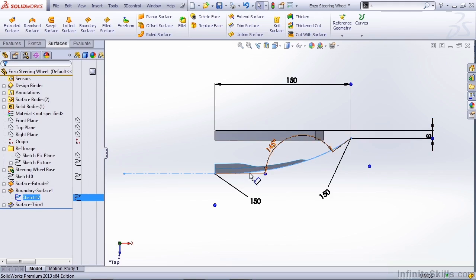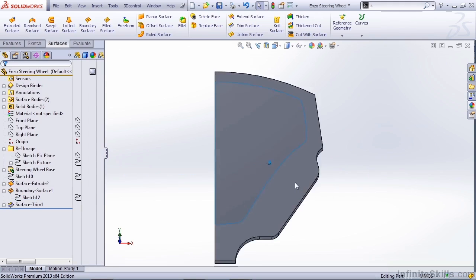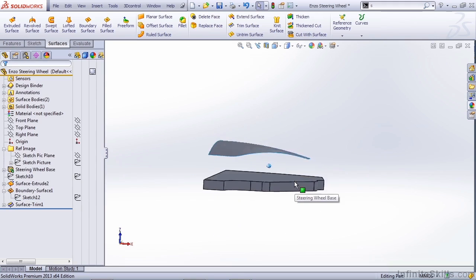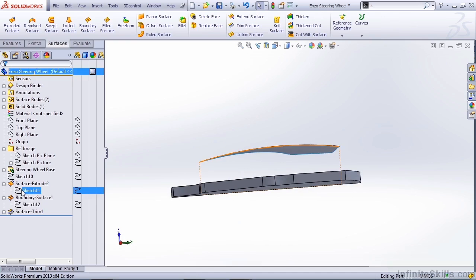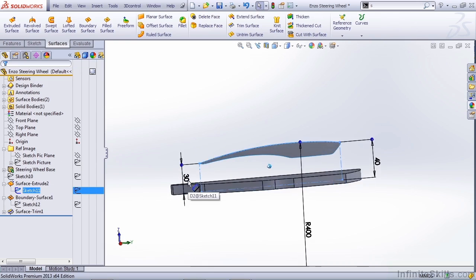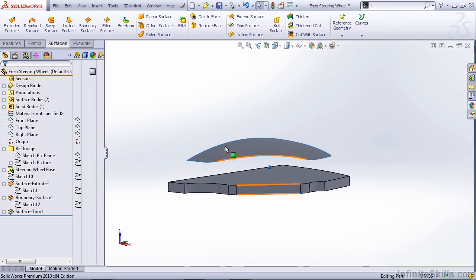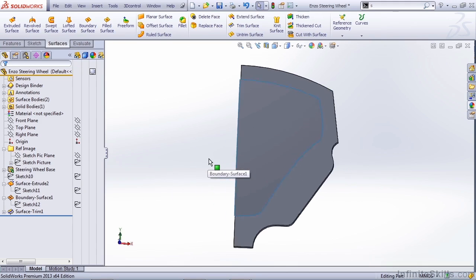Okay, so you can see we've induced a lot more curvature in this part, and that might be a little bit closer to what the actual airbag is going to be. Now, if we want, we can also go back to our extruded surface and maybe drop this number down to 30 instead of 35 and get a little bit more curvature down this section as well.